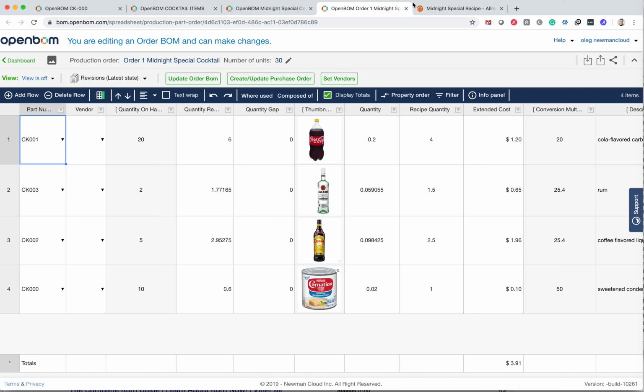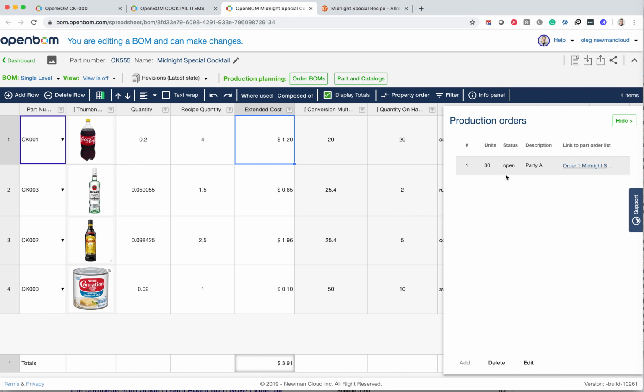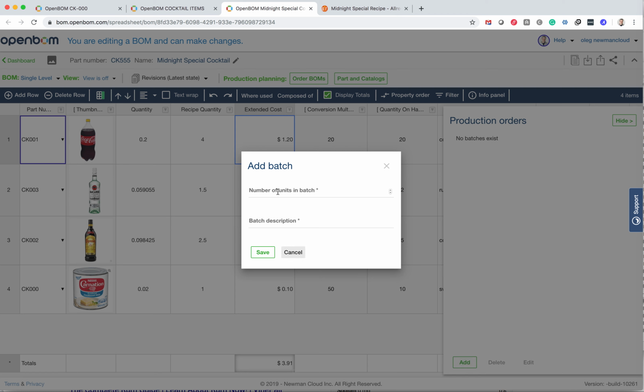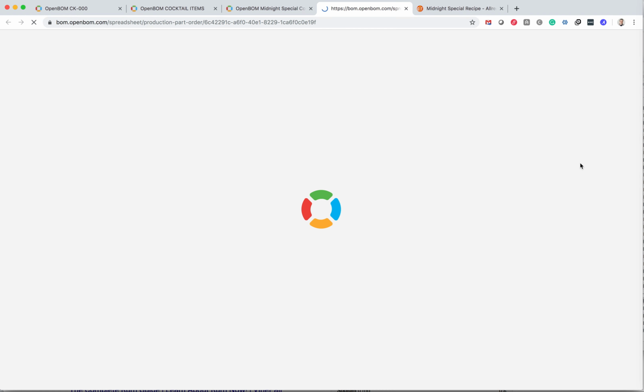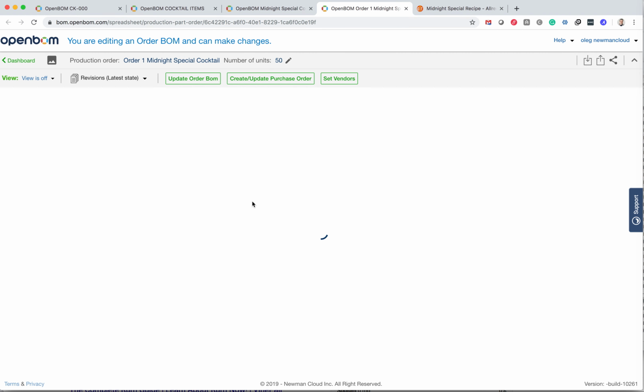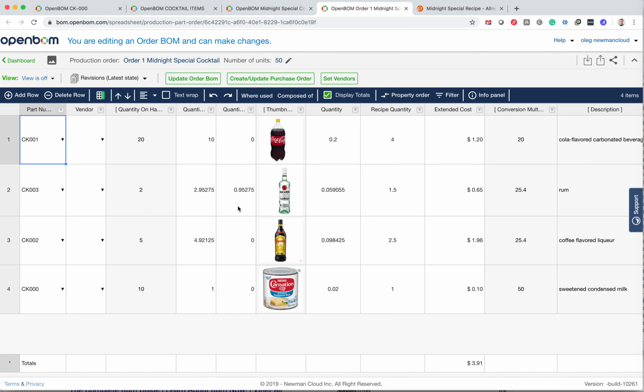Now let's go back and delete this particular order BOM. Delete this order BOM, and now let's add another order BOM, and now I will say let's make 50 cocktails, and this is the big party. In the big party, if I go to this order BOM, oops, I see a problem. I see that I'm running out of rum. That's a bad thing. I will not have enough to prepare 50 cocktails.